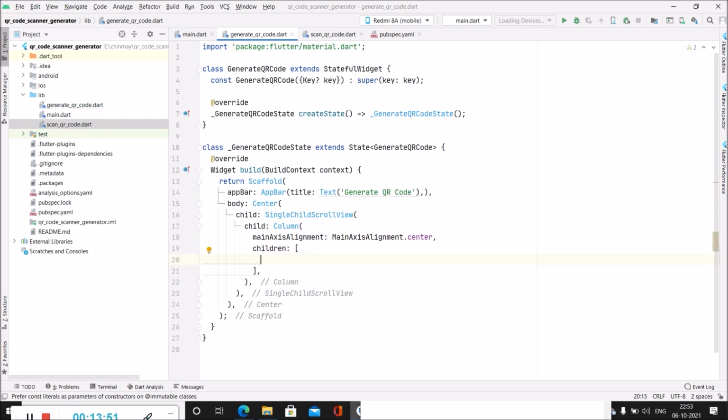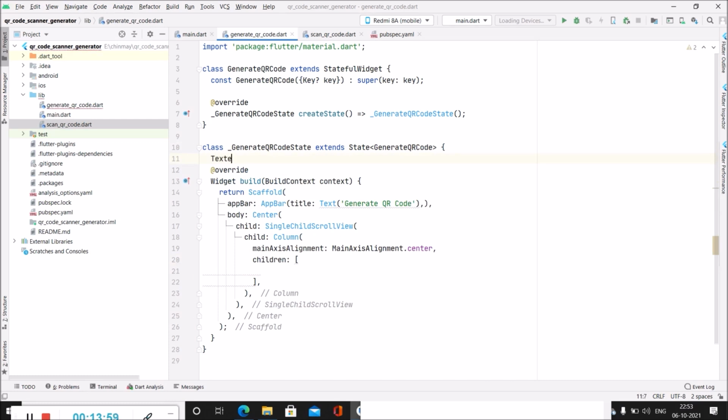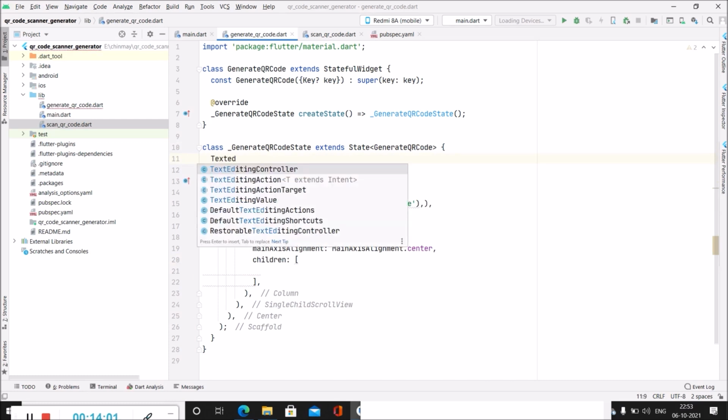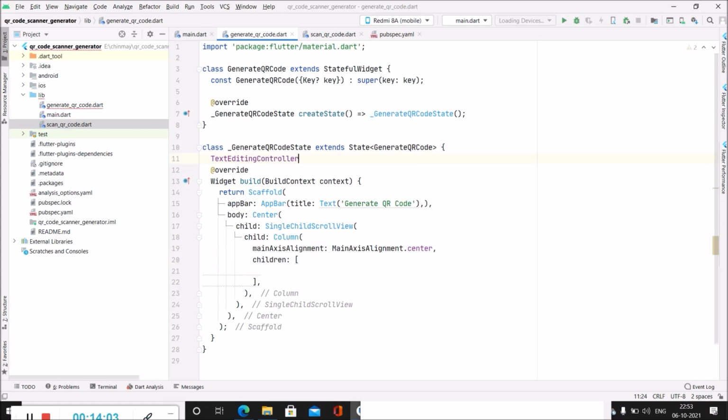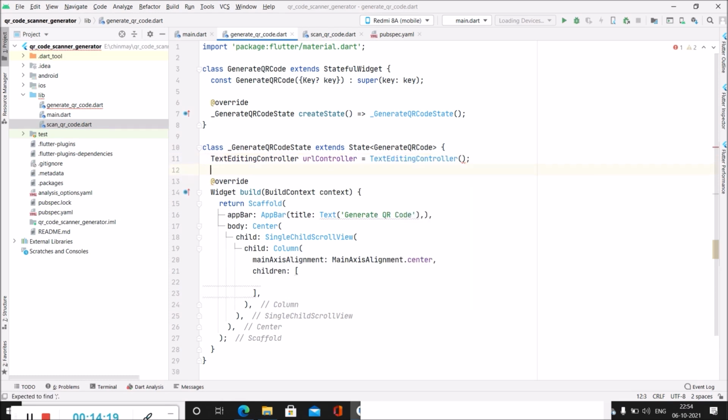So for that we have to create a text editing controller for our edit text. So we'll be creating the text editing controller as well, as we are using edit text for getting the data from user. So we'll be using text editing controller, and we will name the controller as URL controller. So this will be our controller.